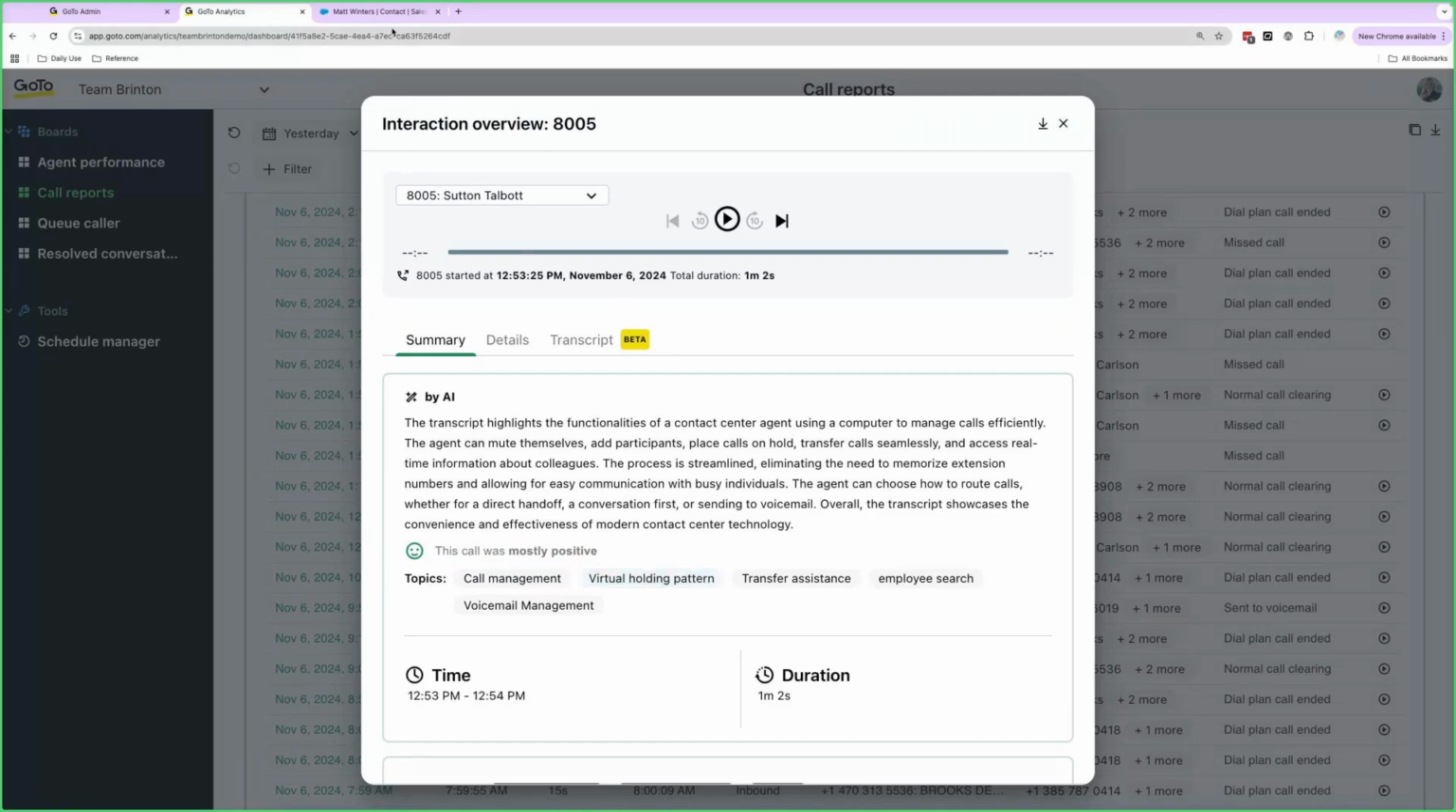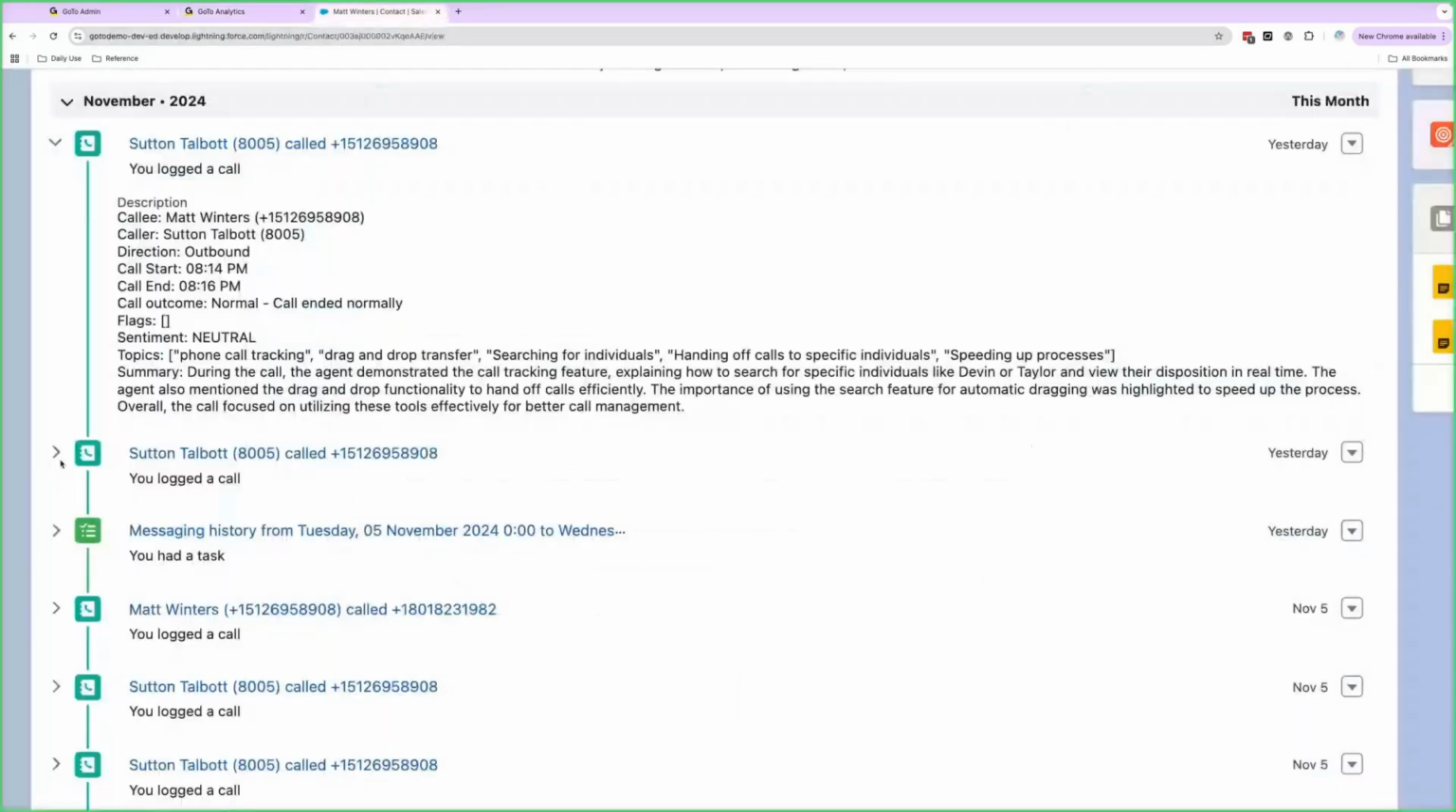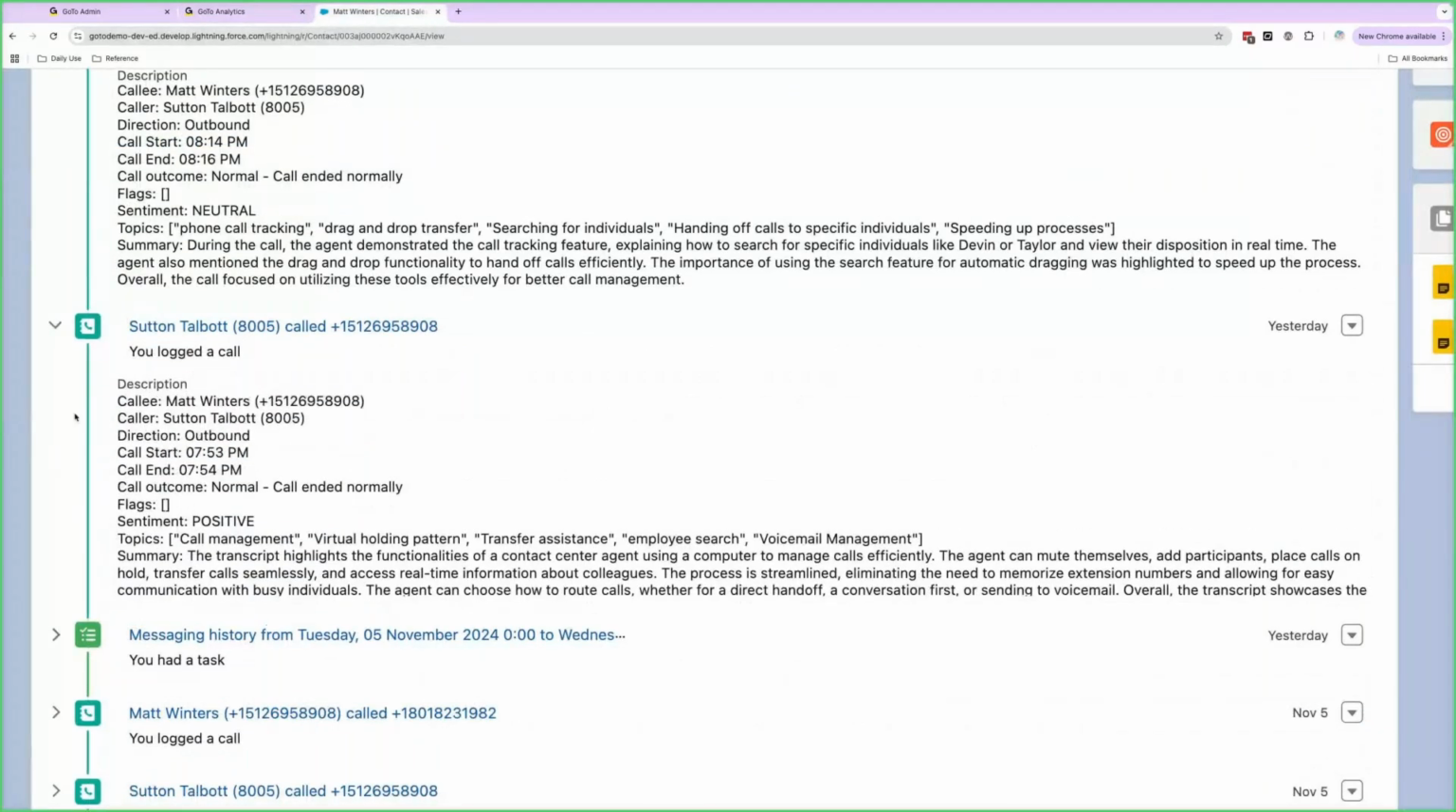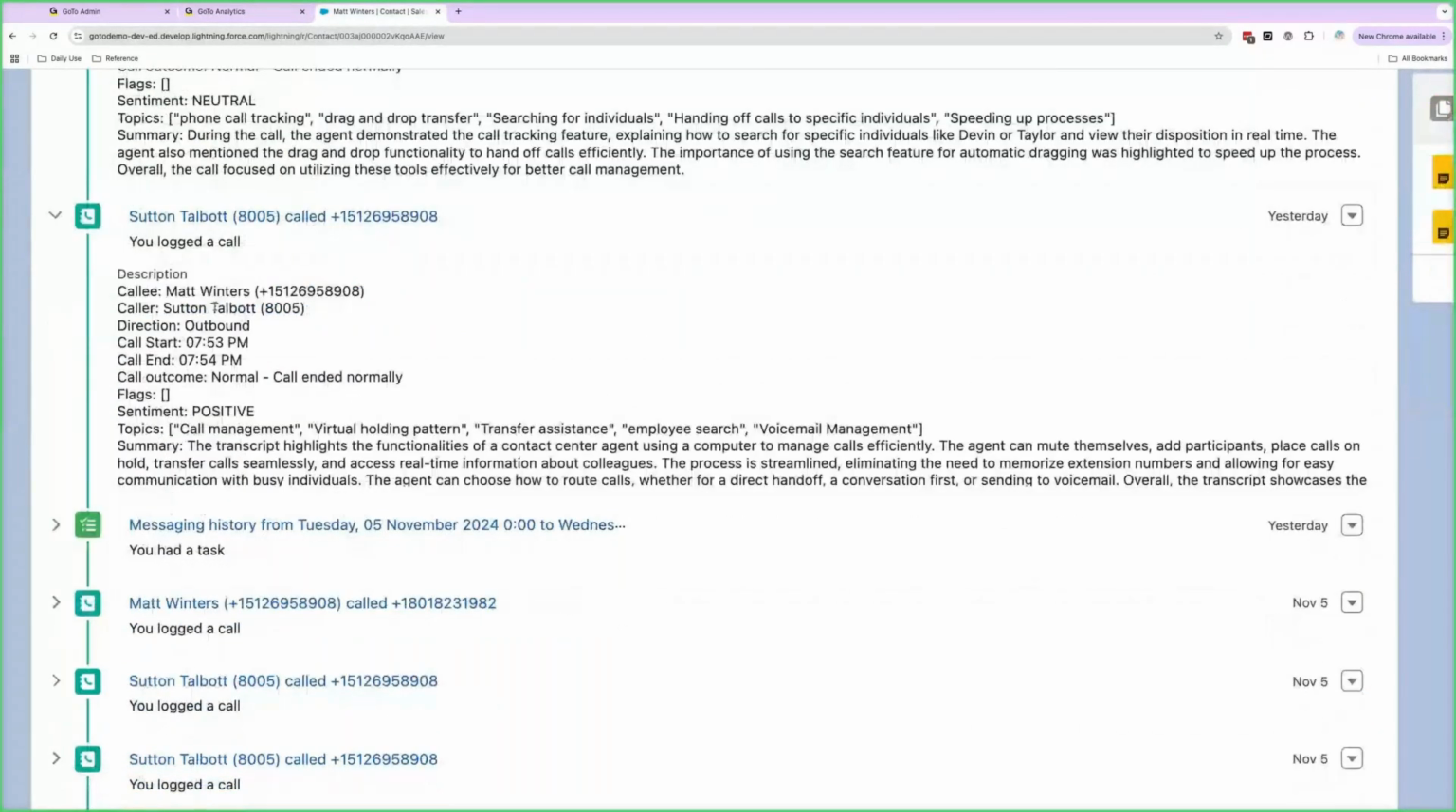So now when we click into Matt Winters, that next call down, we can see again that it was an outbound call from Sutton on my phone system to our client, Matt Winters. The sentiment was positive, and then we get those topics of call management, virtual holding pattern, transfer assistant, and then the full summary the same. So you really get that detailed information that's more than just a phone call happened. We can see what happened on that phone call, which is helpful context because if I'm receiving a call now from Matt or I need to call Matt, I know what he and Sutton talked about most recently.